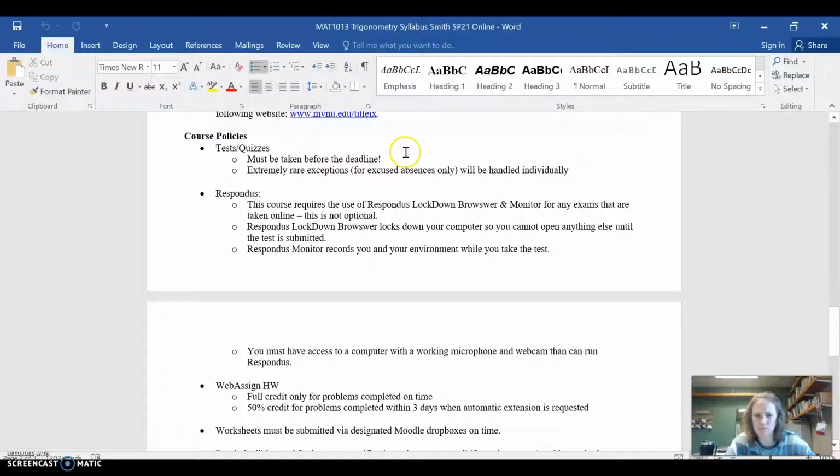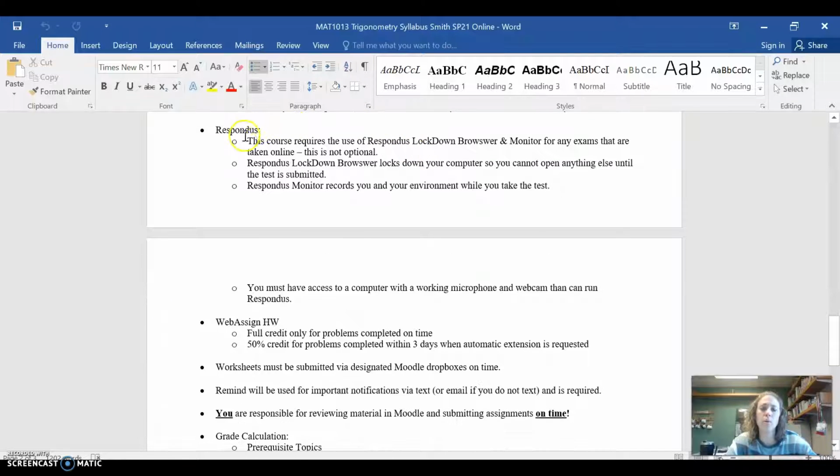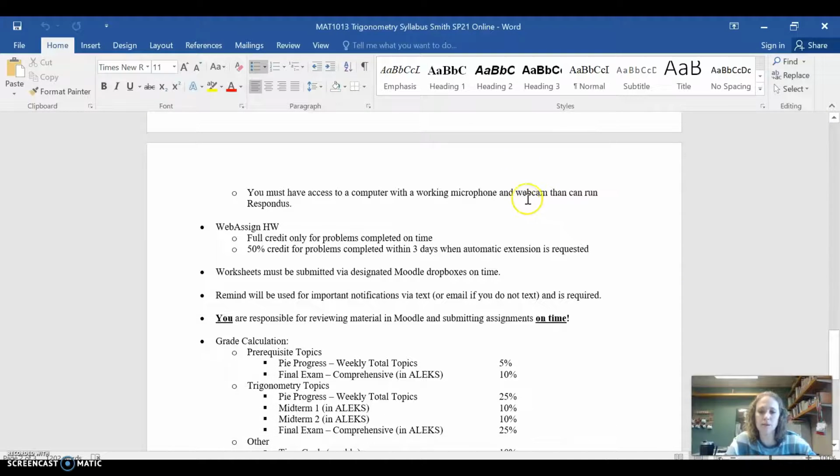Course policies: take your tests on time. We're going to use Respondus Lockdown Browser and Monitor to take your tests. If you've done pre-calculus with us before, you probably did that last semester. So you must have a computer that allows you to do that.